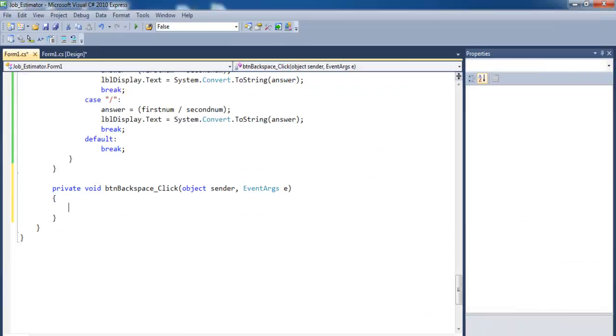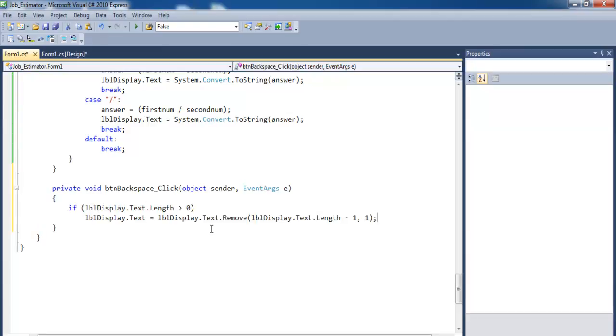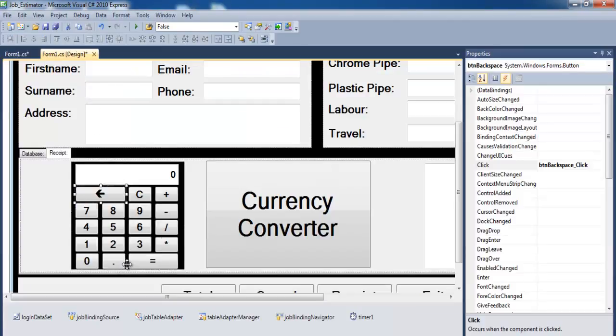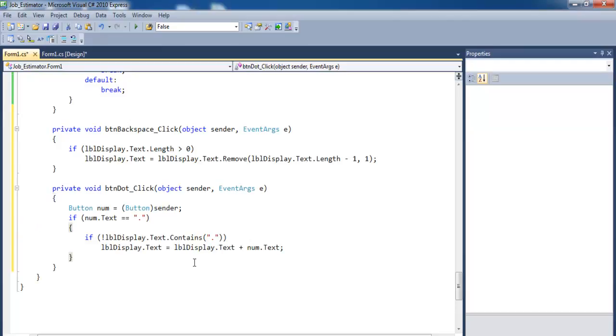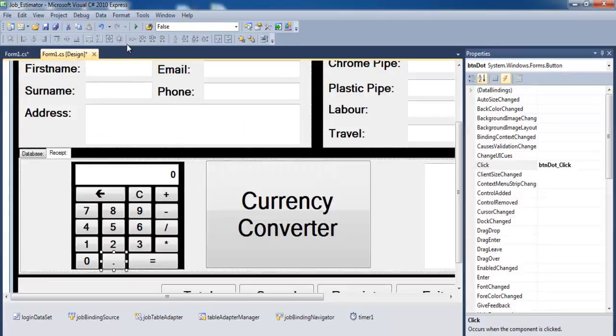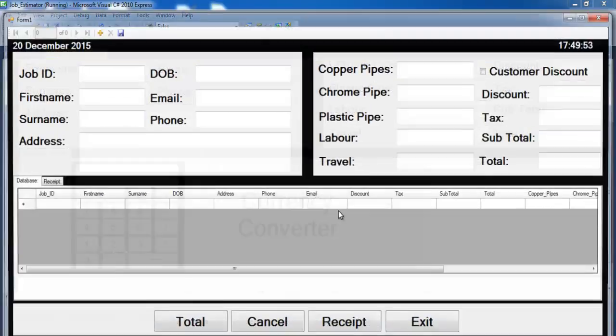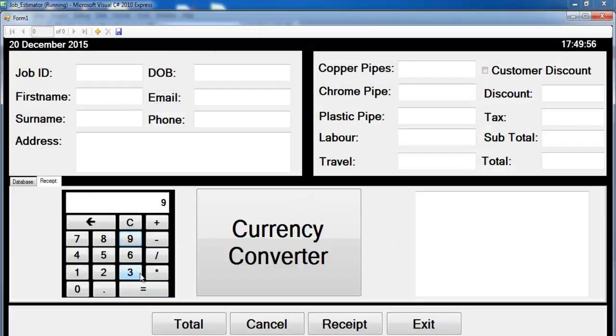Now come in here, double click on that and enter the following lines of code in the backspace. Now what is left is the decimal. With the decimal place, we just enter the following lines of code right there. Okay, and I think that's all for the calculator right now. So if I run it, let's click on that, I can enter here in decimal, multiply that by 2, and that is correct.